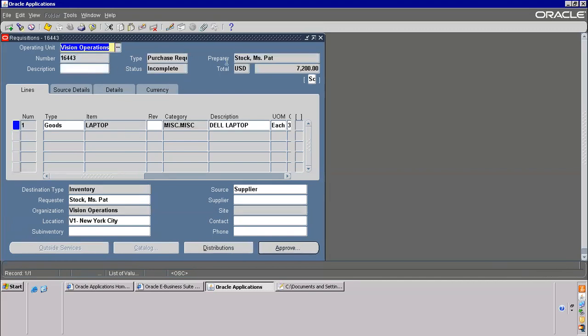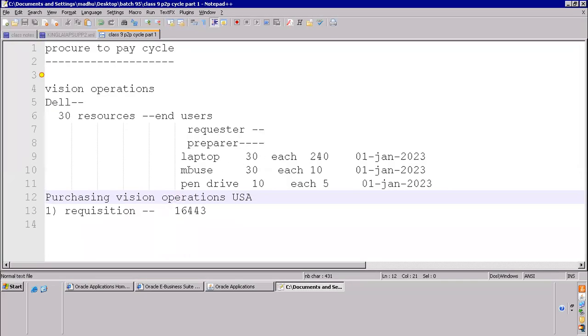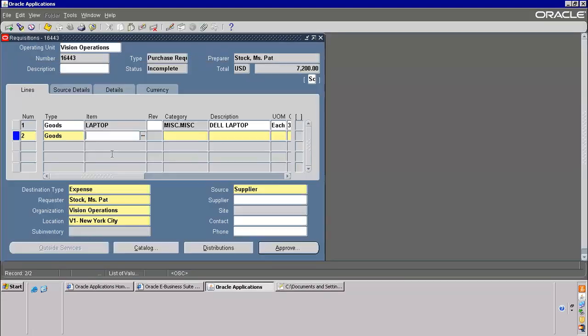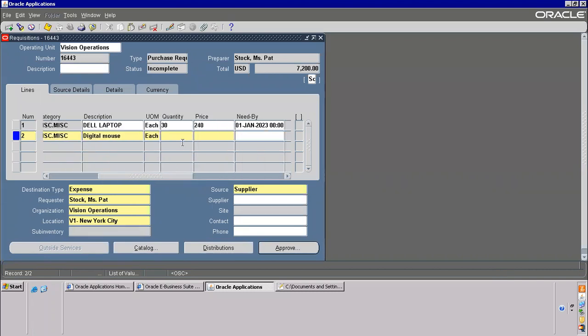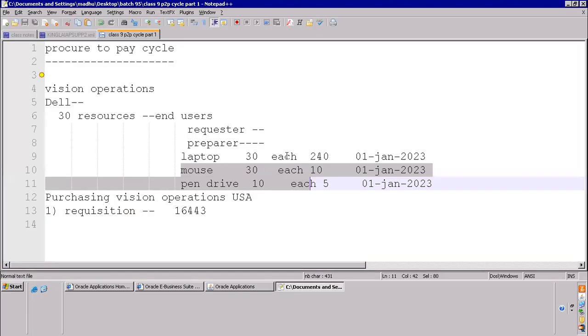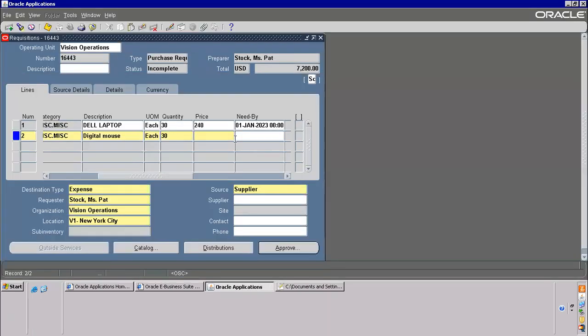So there are three levels of information here. Header level, it's fixed. It's one record only. And here there are many records. For example, here we asked about mouse, pen drive. That is also we'll add up over here, like mouse. Quantity, whatever the price. This is an estimated price. It will vary later.